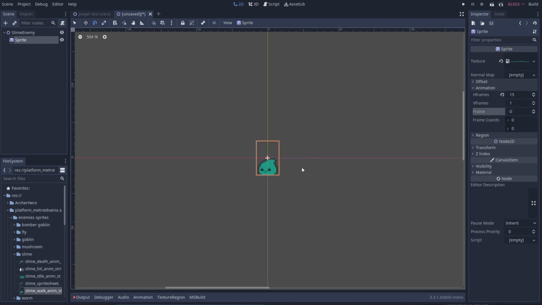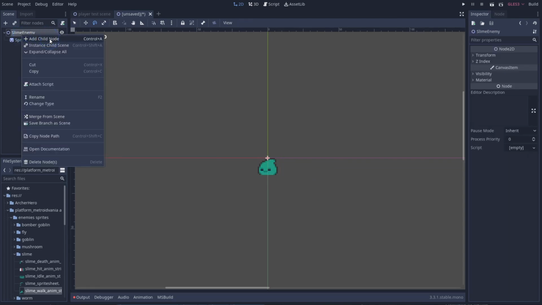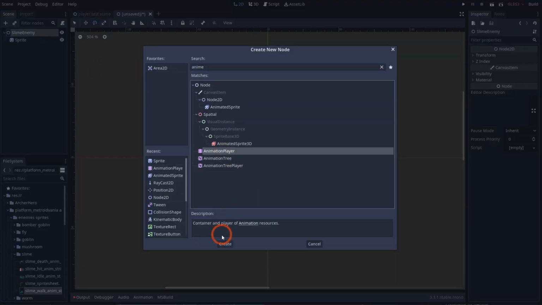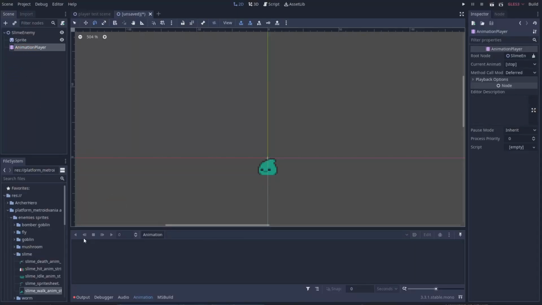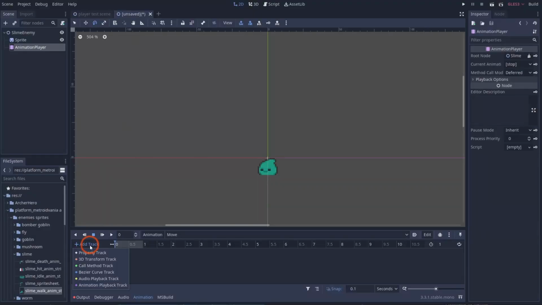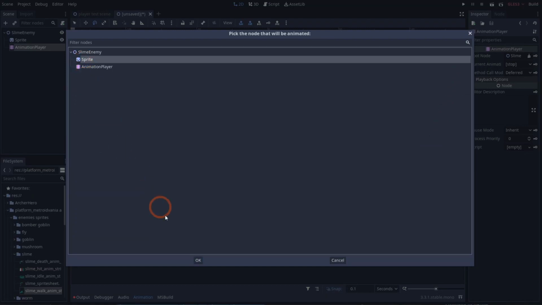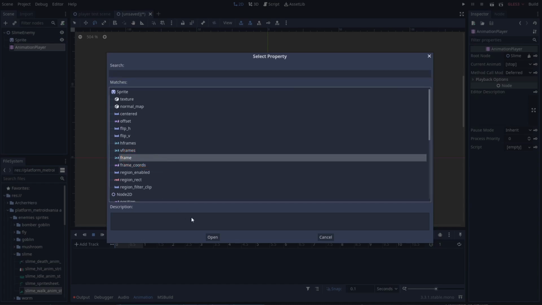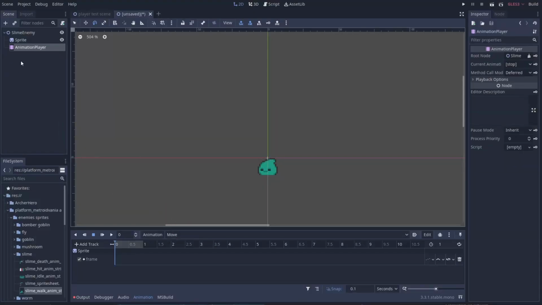So now we need to make it so that he can animate, so he can jump up and down when he's moving. Let's right click on our slime enemy, add a child node, and add in an animation player. We'll go ahead and add that. Then we're going to come up here to our animation section, click on that, add in a new animation, and call it move. Then we click add track, add a property track, click on our sprite, and hit OK. We will add in our frame as the thing we're moving. So we're going to click on that and hit OK.